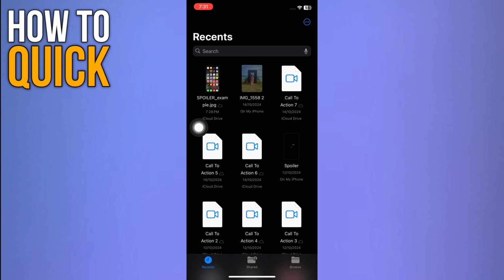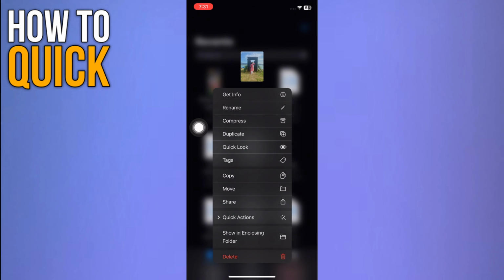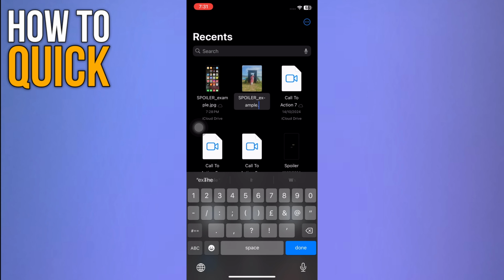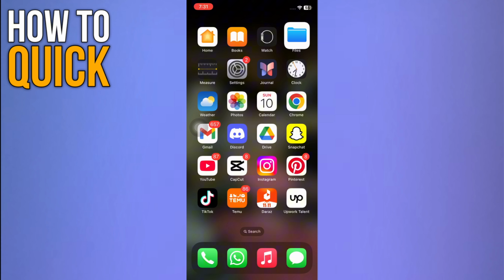Once you tap on the image, this type of page will pop up. Here you have the option of rename, click on it. Then cut all this text from under the picture and here rename it as spoiler/example.jpg. Once you have done it, then go to your Discord mobile.